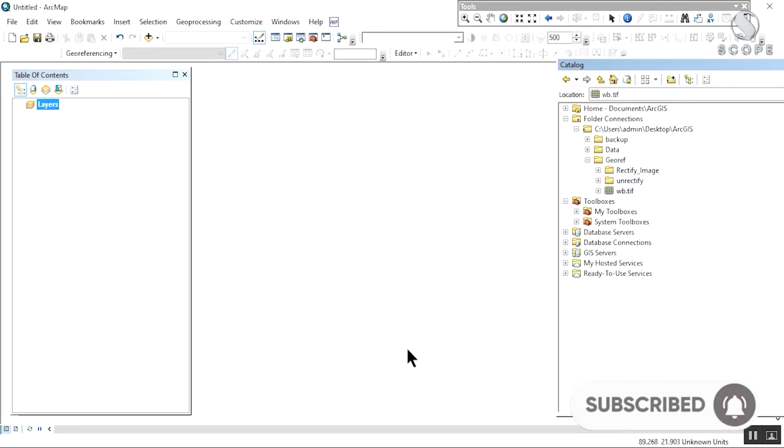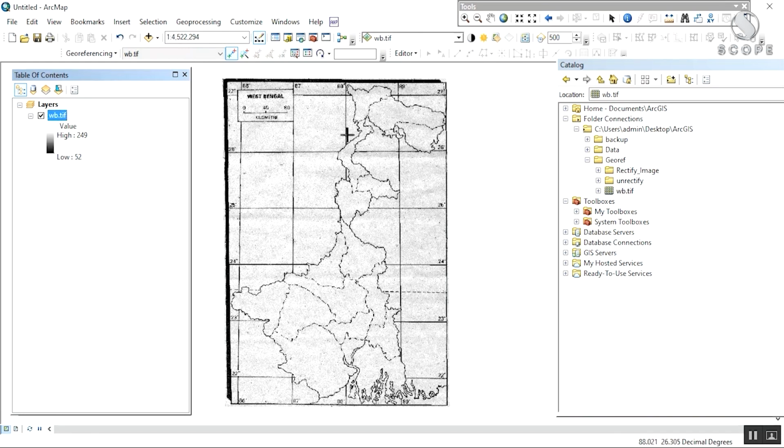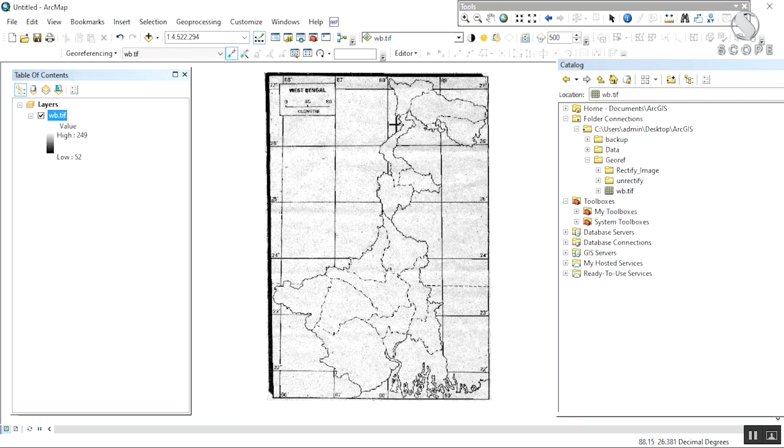Apply. Then we are going to edit again. So here we didn't get any pop-up, and here from the down you can see the coordinate is showing as we move our cursor. So that was the image to ground georeferencing.